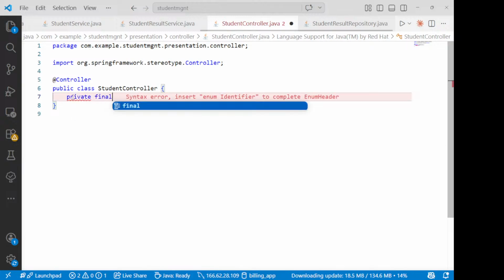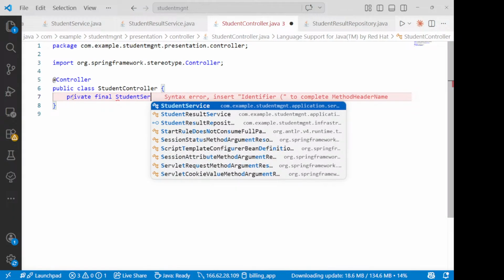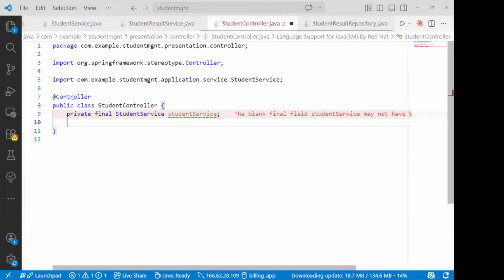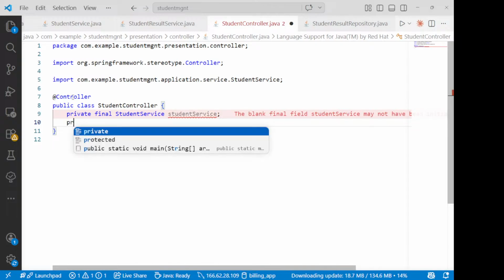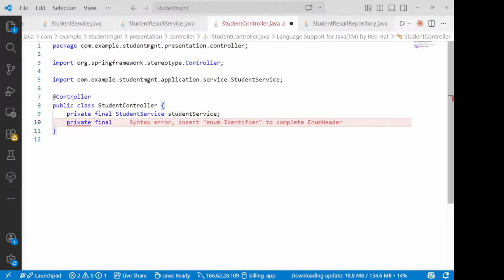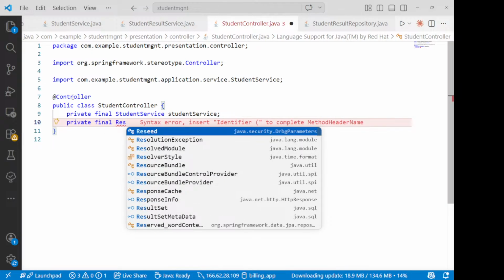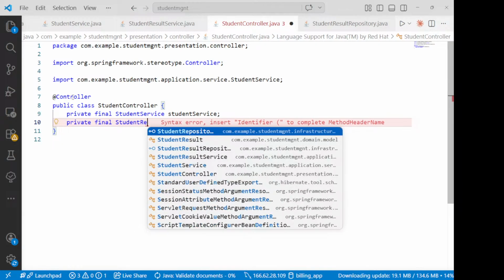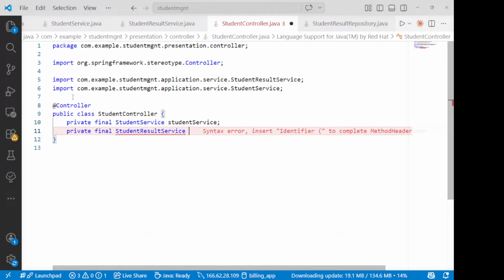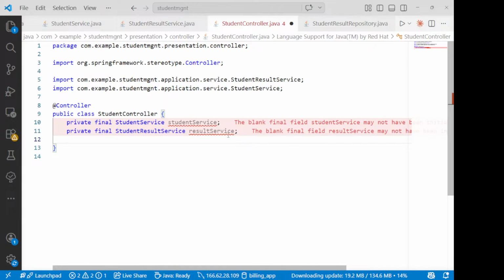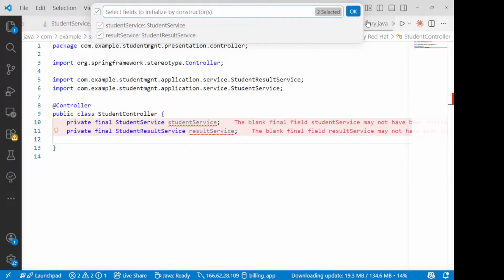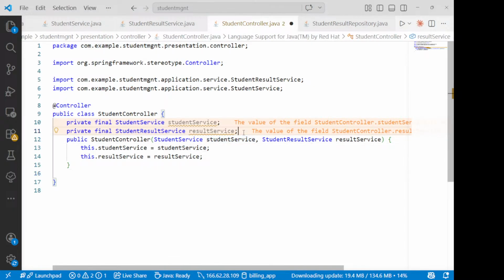So private final student service. We took the student service, then we need to take private final result, student result service, result service. Okay, and then I need the constructor to have all this source section, constructor both. Okay, great.